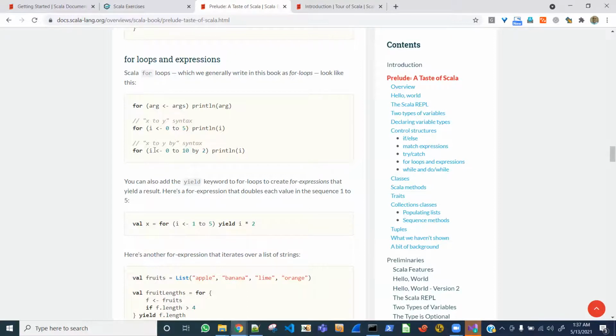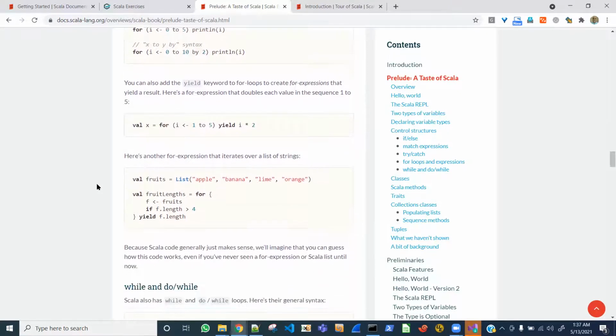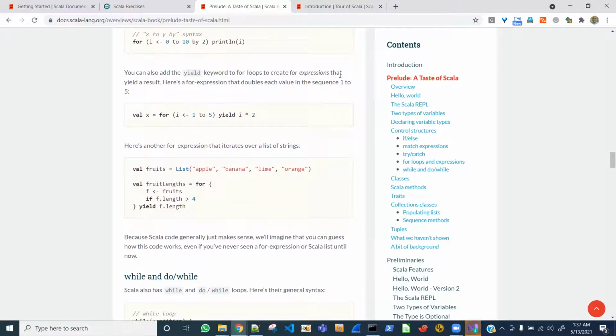The assignment operator over here is not the equal to sign, it is this sign basically. All right, you can also add the yield keyword to for loops to create for expressions that yield a result. Here's a for expression that doubles each value in the sequence 1 to 5. Val x is equal to for loop, i is assigned 1 to 5, and finally yield. There seems to be no body of this for loop, so it just keeps on looping, but when it exits, it yields i into 2.